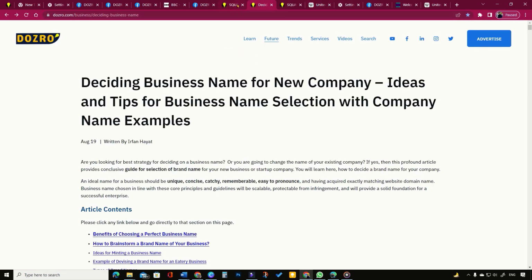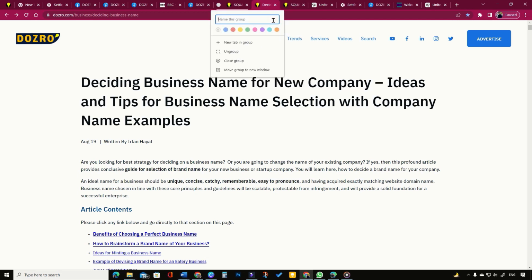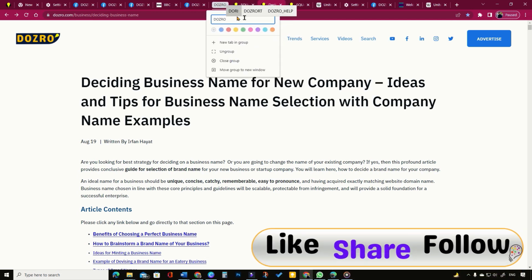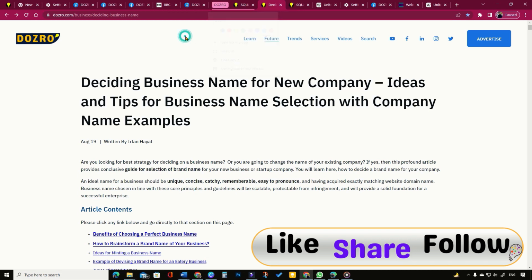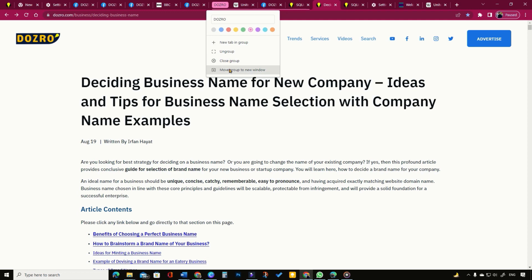To create new tab group in Chrome, right-click any tab and then select Add tab to new group option. Choose name and color of the tab group. To close, ungroup and move tab group, right-click on the tab group.